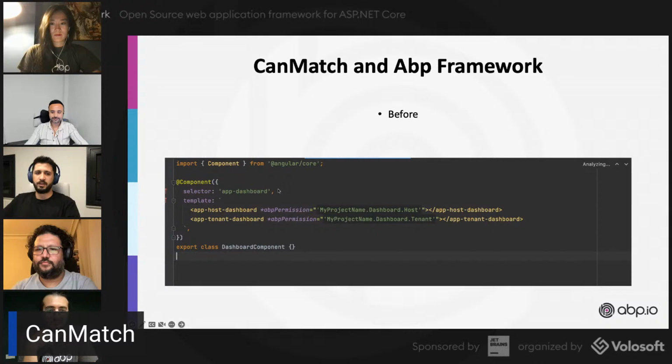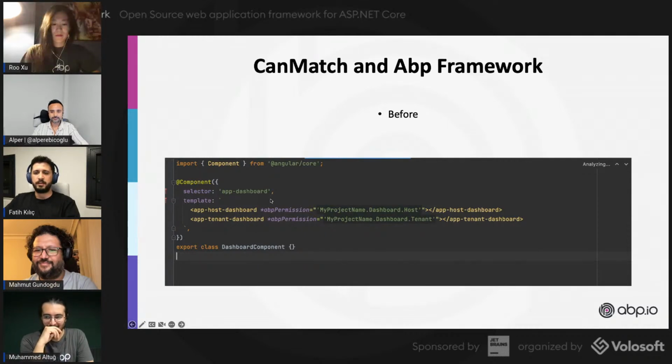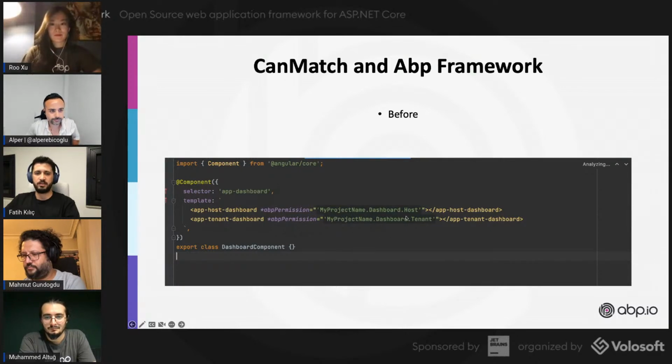In ABP Framework, there are areas where we can use the CanMatch Guard. To give an example, one of them. There are two components in here, app host dashboard and app tenant dashboard. These are connected with the custom ABP permission directive. Here, the user has only one of the host or tenant permissions. Just one of them, host or tenant. So can the CanMatch Guard be used instead in this situation? Of course, in this case, instead of calling different components in the template, we can use CanMatch Guard.